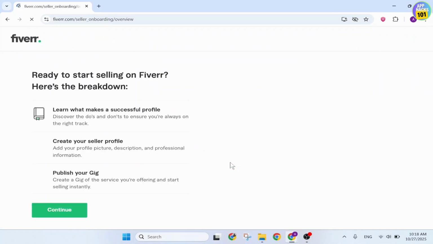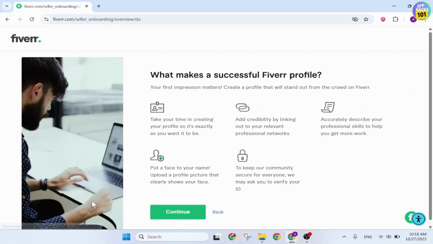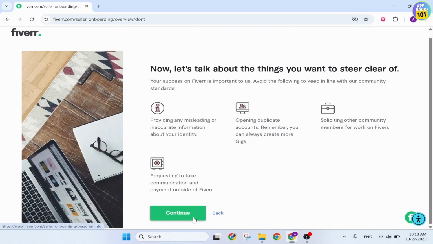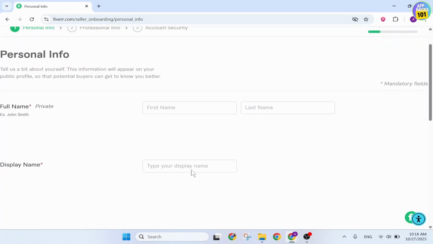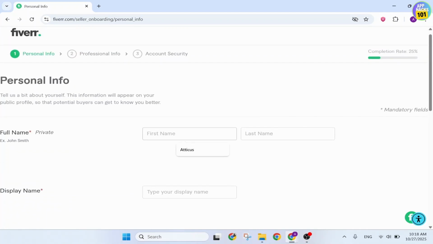and after you tap on that, it will take you to this page right here. Now what you'll need to do is go through this. Here you can see if you become a seller you can publish your gig. So tap on continue again, and just keep doing that. After you do that, you'll now need to create your account. So you can create an account from here.